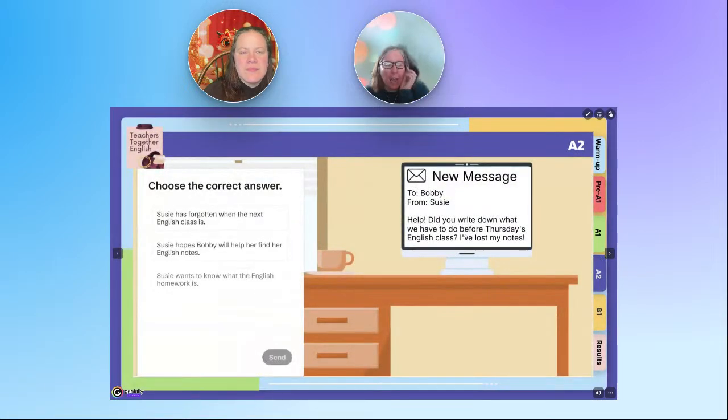This is a reading task, with a message on the screen and figuring out what you need to do. But you'll notice that at this point, the reading is different from the A1. When we looked at the reading, it was very straightforward. What does John have? He had a red ball. That was right in the text. What did they drink? Drank orange juice. It was right in the text. But at this point, the message is, help, did you write down what we have to do before Thursday's English class? I've lost my notes. And this one becomes a little bit more challenging because all of these answers have some elements that could be right. So it really is about understanding the message.